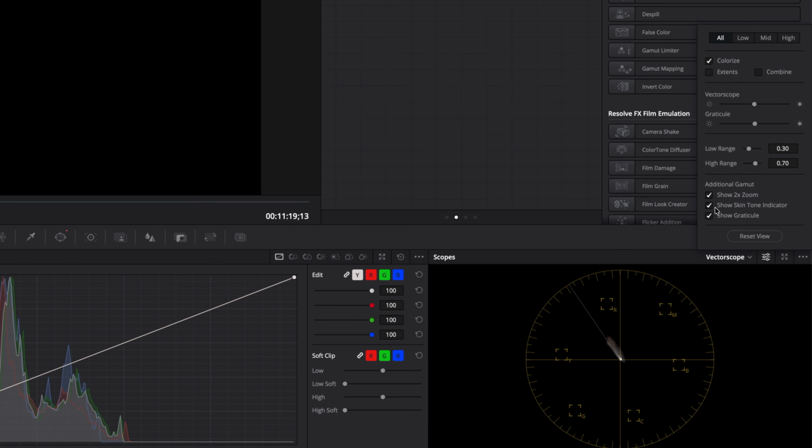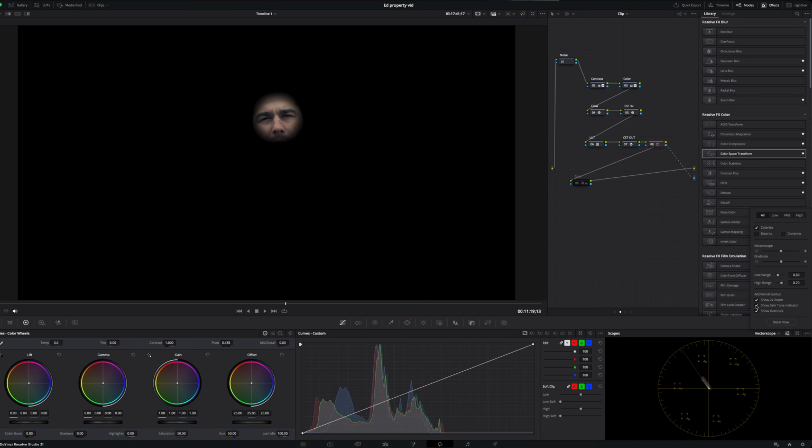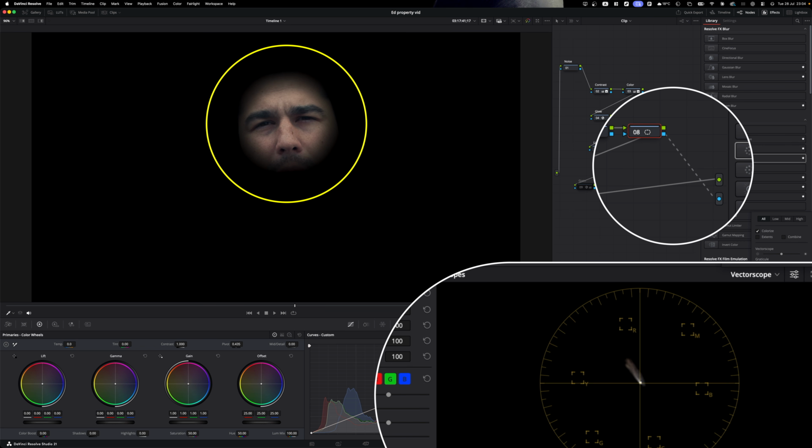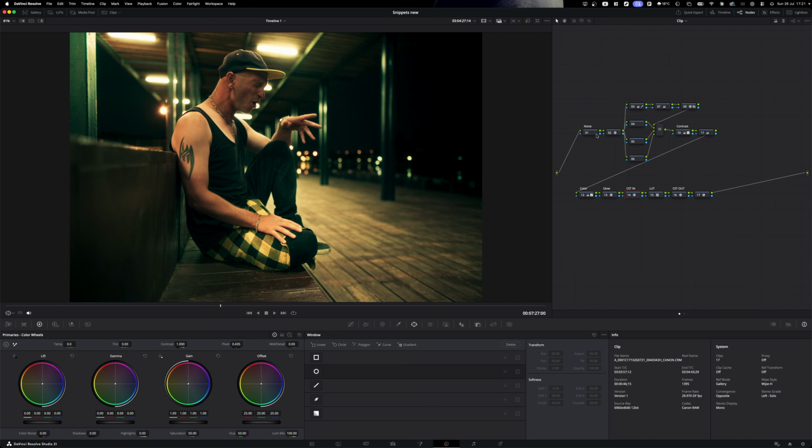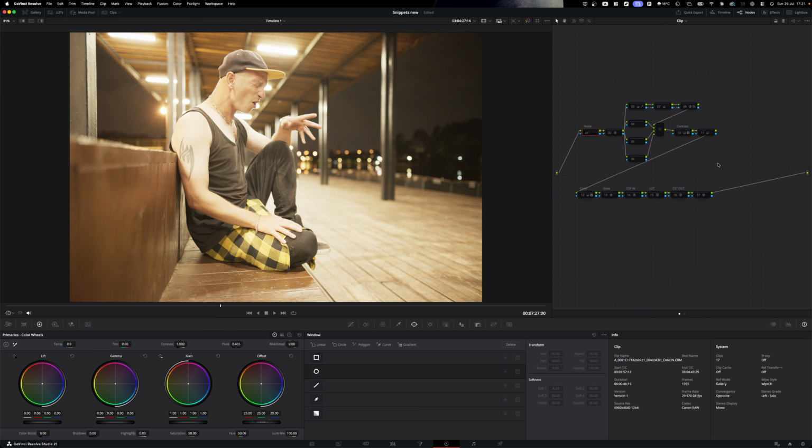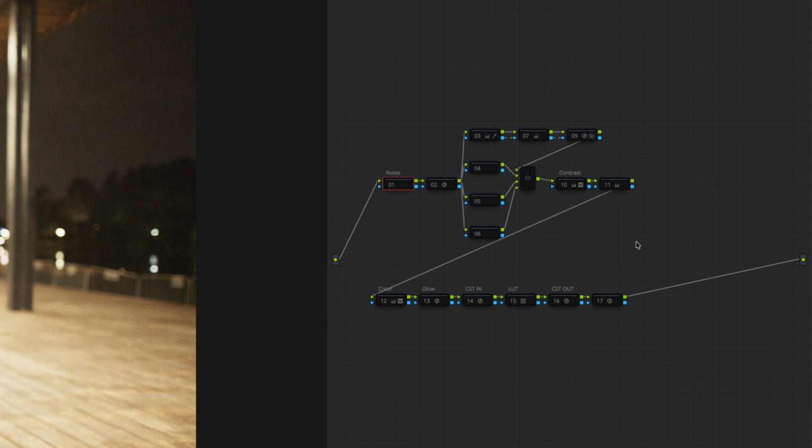I strongly recommend training yourself to look at the instruments, not just at the picture with your eyes. The eye tires and deceives itself, especially on an uncalibrated monitor, but the instruments don't lie. And since we are starting to work, we need to talk about how the grading itself is structured, about the node editor, this zone in the top right. It's the foundation of the page.